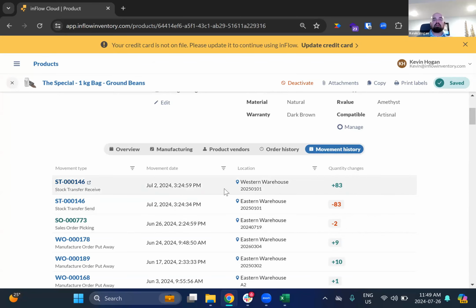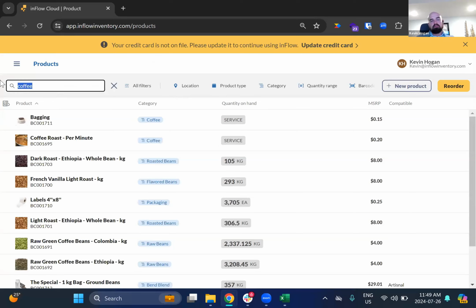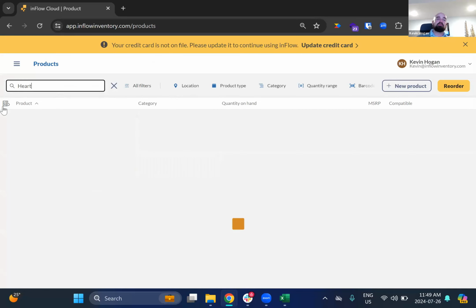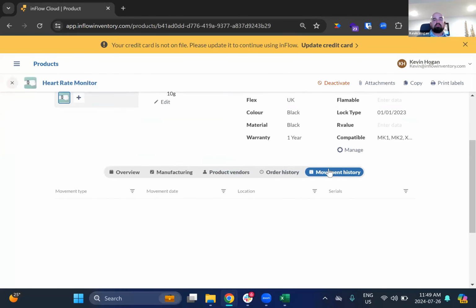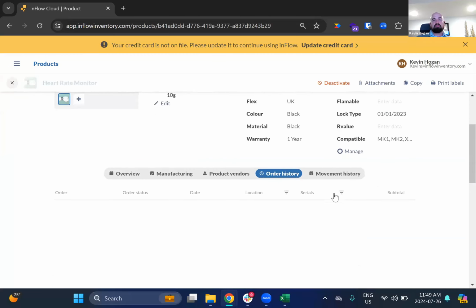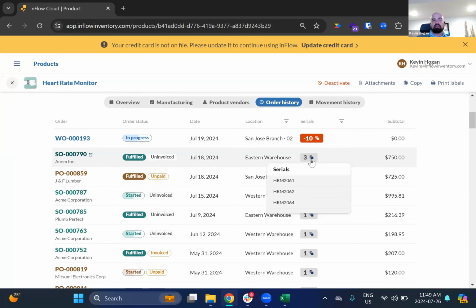And if you give me a little bit of freedom here, I can show you one great feature for serialized products that are a little different. In movement history and order history in particular, we have this serials column, which shows the serial numbers that are on that order or in that inventory movement. I can hover over it and see, on this sales order, the 3 serial numbers that went out on this order.